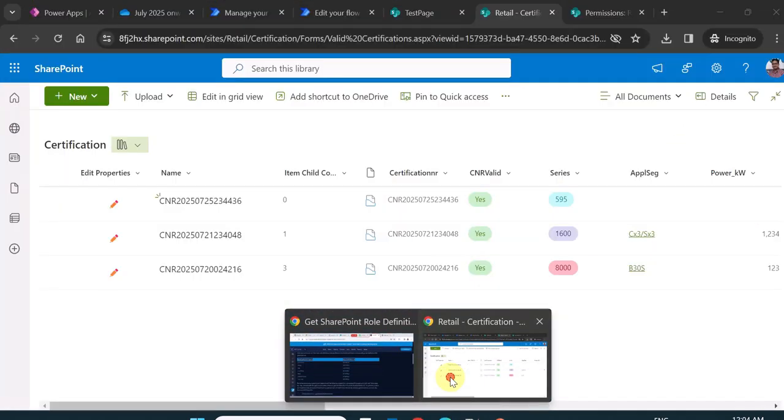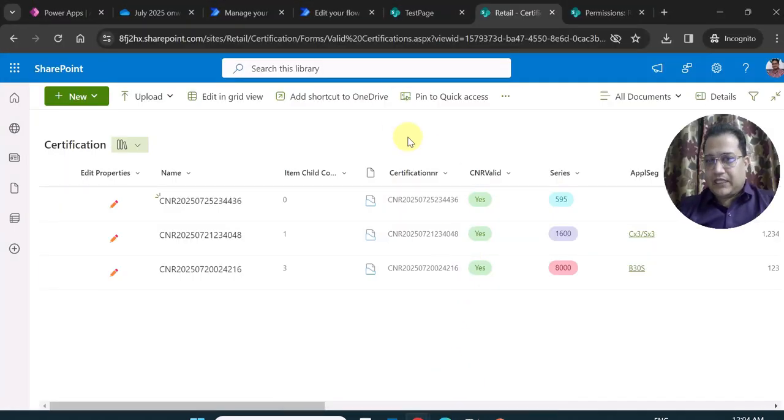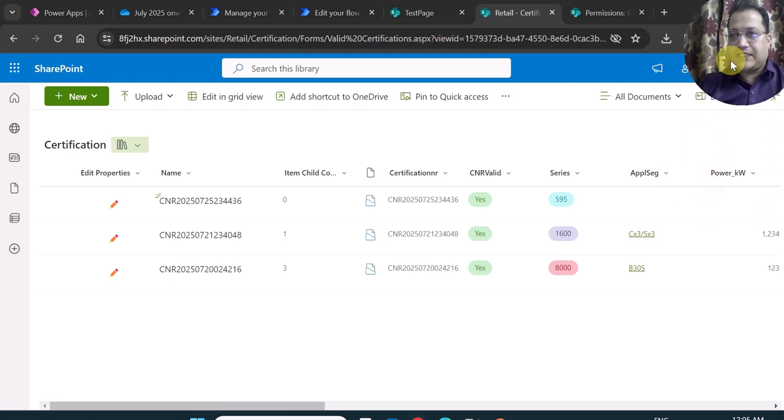In my scenario, I have a SharePoint document library with the name certification. In this document library, I have certain columns, for example, name and certification number, and I have already enabled the document set for this particular library in the site collection. The most important field in my scenario is this field, which is CNR valid.